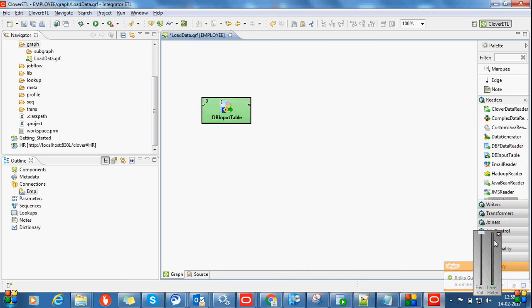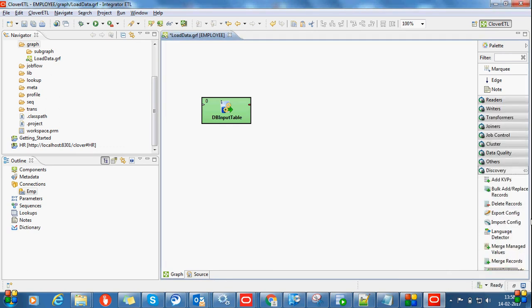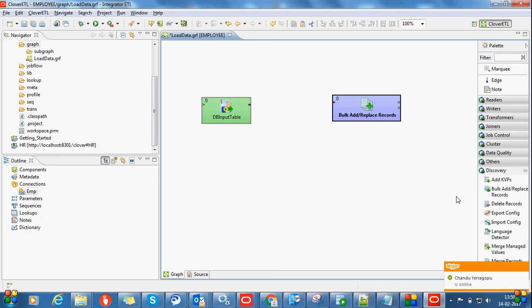Now for loading the data into Endeca, we need this: bulk add replace. Usually for the full load we use this component, bulk add replace record. We'll be connecting this.